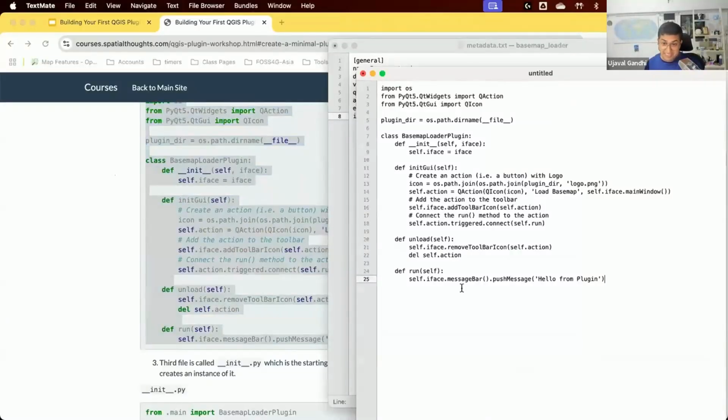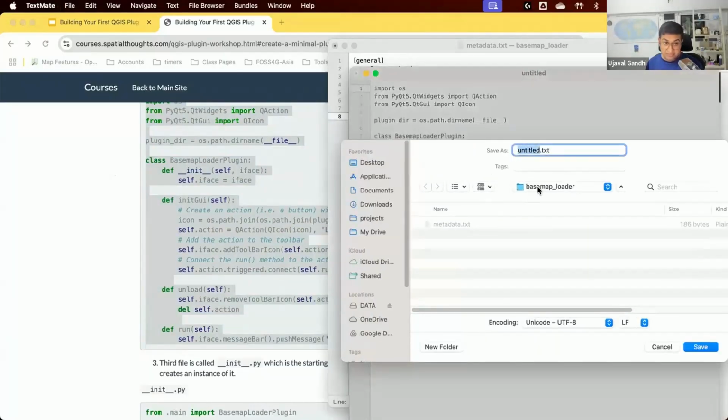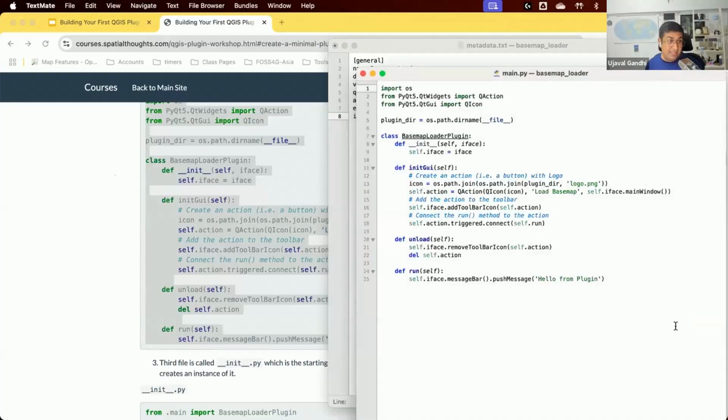I'm going to copy paste this. Make sure you paste it correctly. Make sure the first line is there. And we're going to save this file in the same folder. So we are in the basemap loader folder. And we're going to name this file main.py. Remember to name it as main.py, not main.py.txt. Some editors will add .txt at the end. If there's a .txt at the end, it will not be recognized as a plugin file. So make sure you save it as main.py.